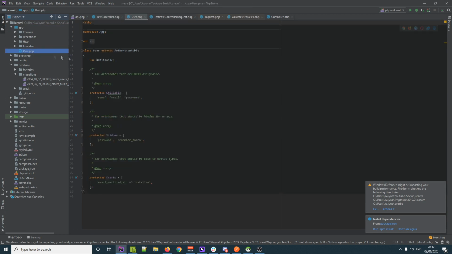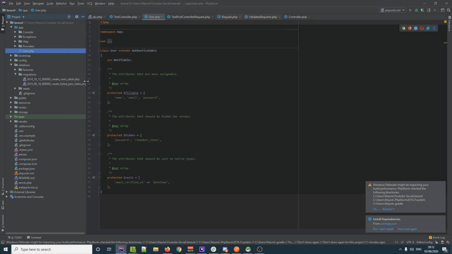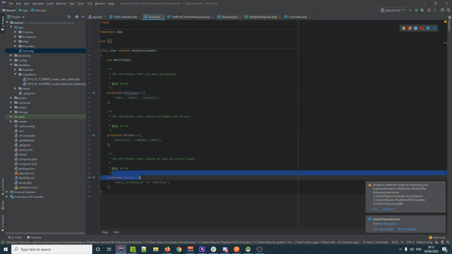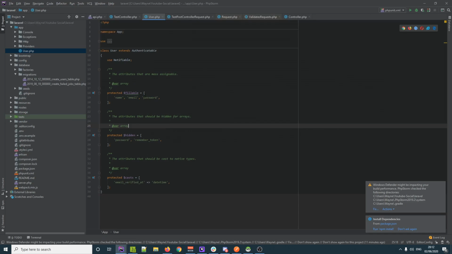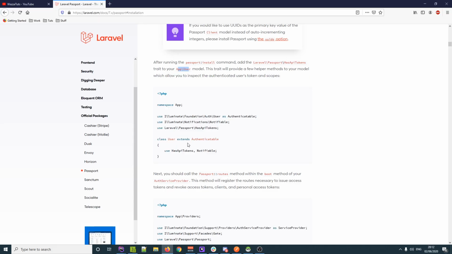So this user.php is a model. This model pretty much belongs to, remember we made this user table here? It pretty much belongs to that. So these things like fillable, hidden, cast, all this type of stuff I'm going to explain once we get there. But all we're going to change on here is we're going to add an extra use statement. So notice that we have use HasApiTokens and then Notifiable.